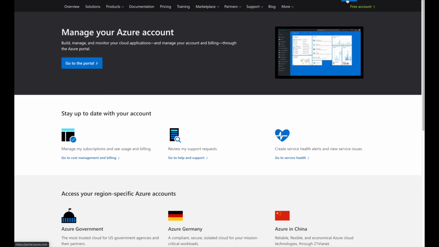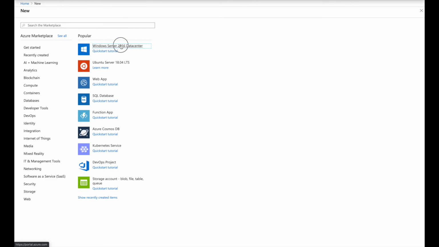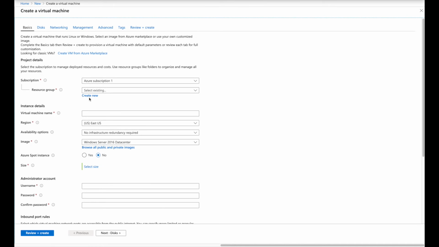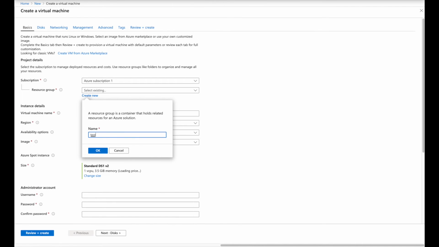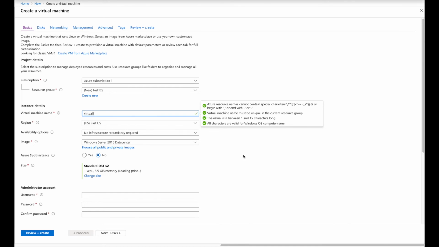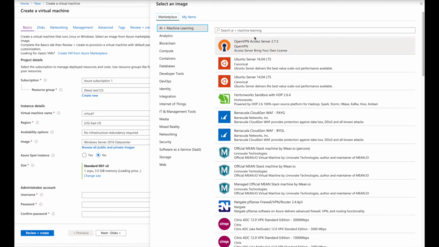After you've done with the registration, you first need to create a virtual machine by logging into your account and click on create new resource. Choose Windows Server 2016 Datacenter from the top of the list. Under resource group, choose create new and put any name that you want. For image, choose browse all public and private images.